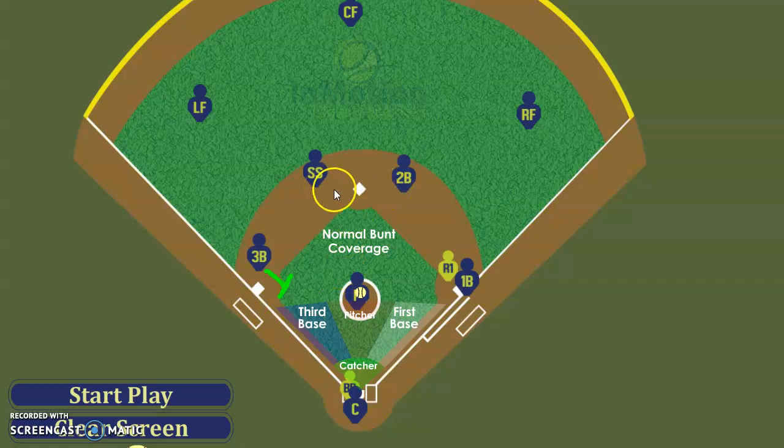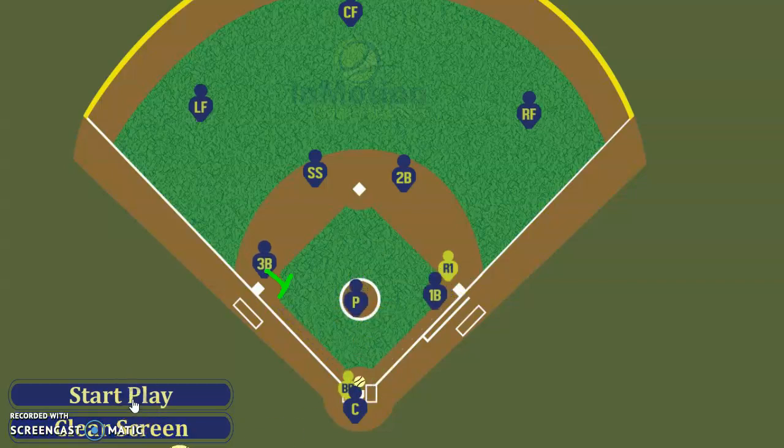Ideally, the shortstop will be covering on a steal. Second baseman does have to be ready to possibly cover first base. If you're bunting in this situation, if you're the batter, you want to actually bunt the ball towards first base. The third baseman has no coverage responsibility, so he can charge hard. We'll run the play here.